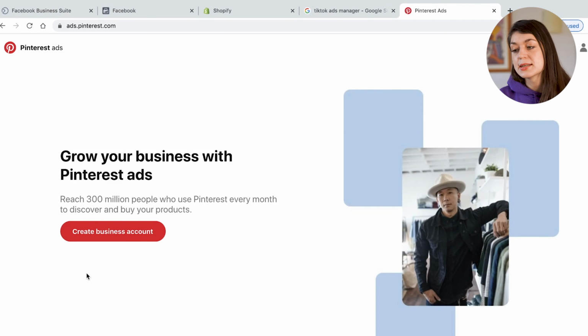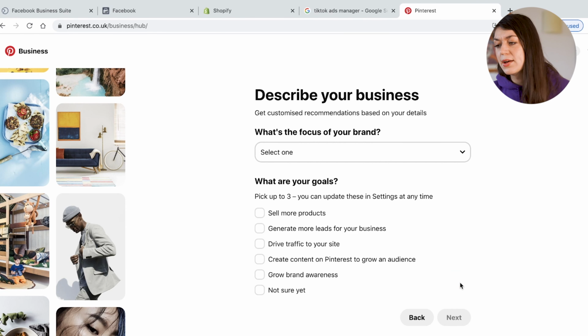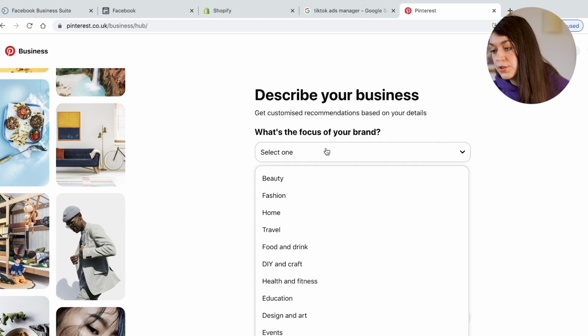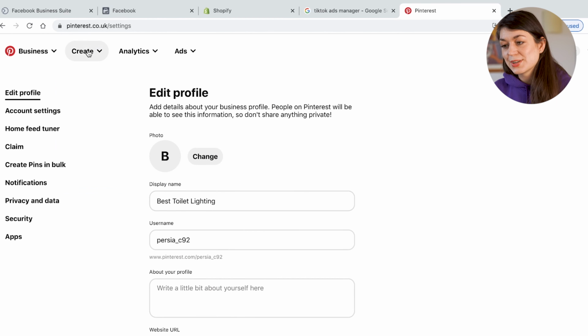So here we have Pinterest ads, and you can create a business account right here. And the reason I'm not going to show you everything, how to go through everything, is because I'm sure you're going to need to get all of this approved. So this will be, I just want to go straight to create.